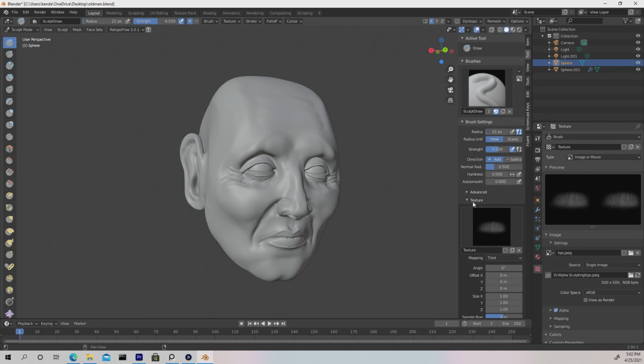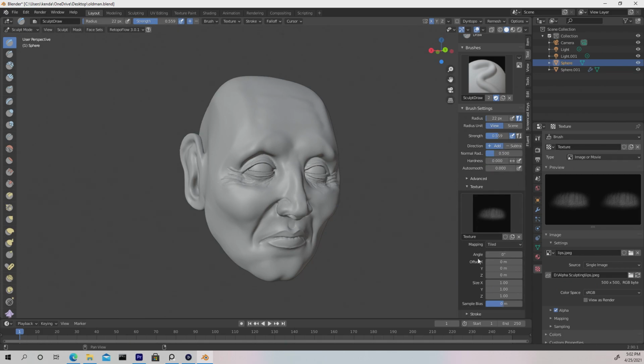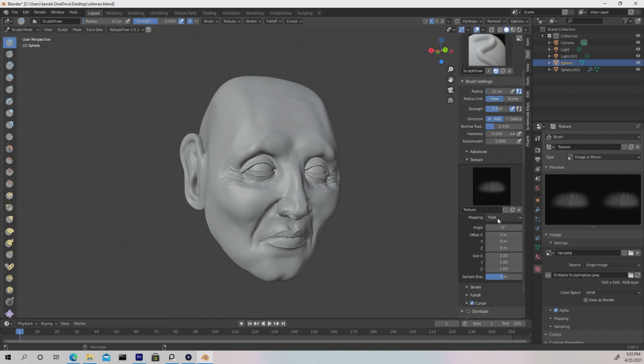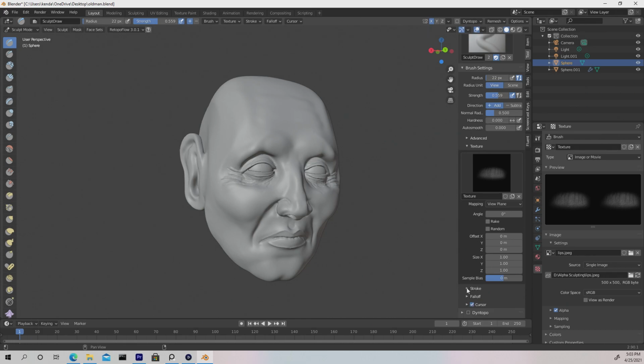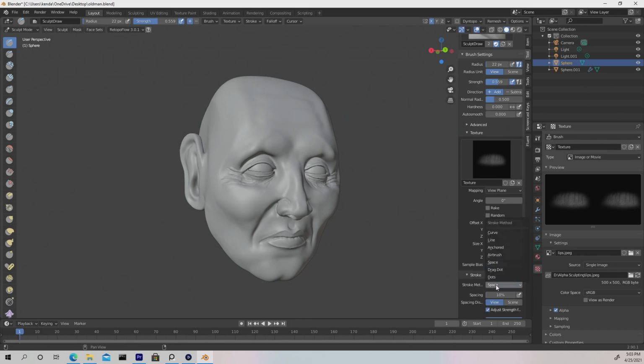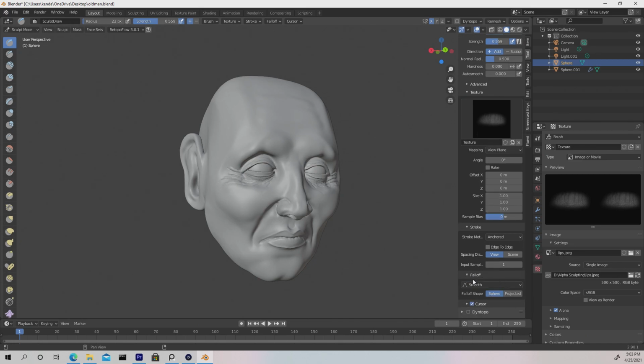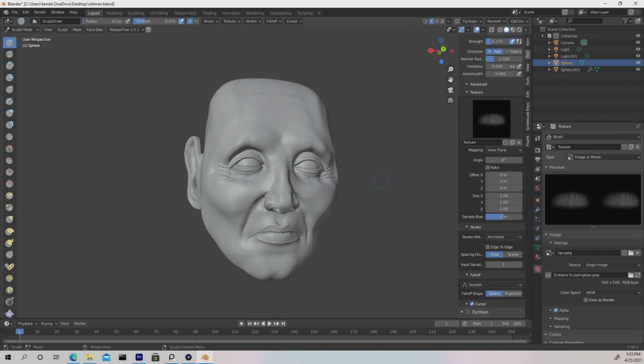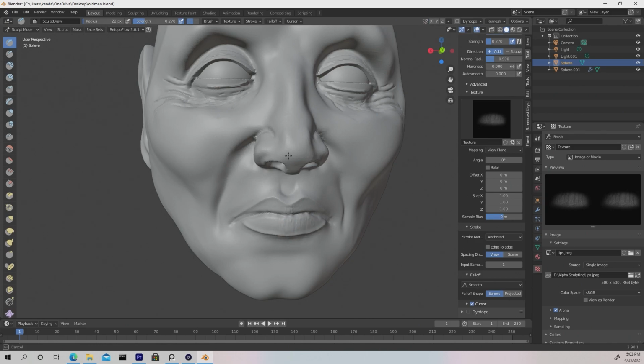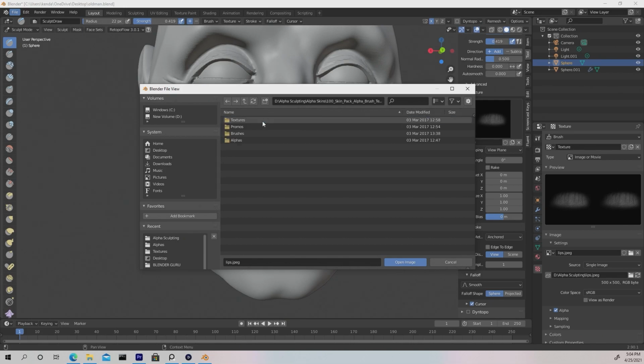So first thing I'm going to do is go to the mapping and change it from tiled to view plane. Then underneath the stroke drop down, let's change the space to anchored. And then lastly, let's ensure the fall off is set to smooth. So go to fall off and make sure that's on smooth. Now let's change the strength. And now we can begin using our alphas. And whenever you want to swap them out, just go back to open and just reselect a new alpha.